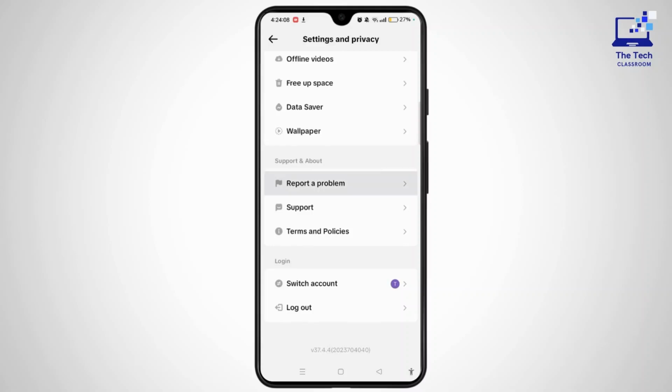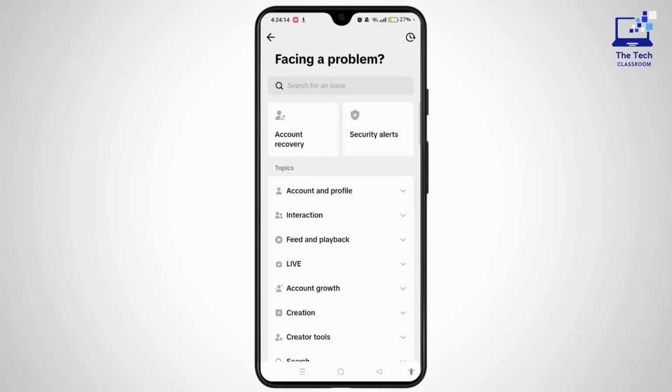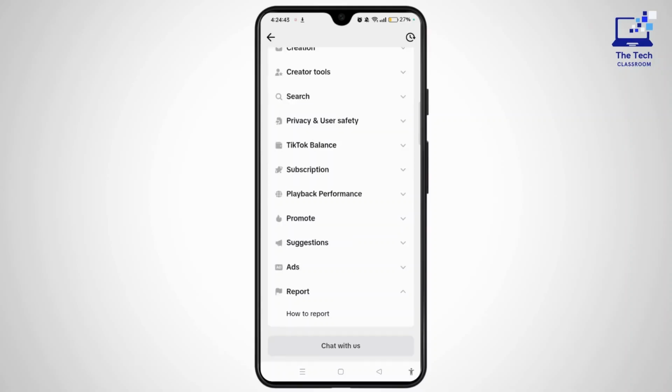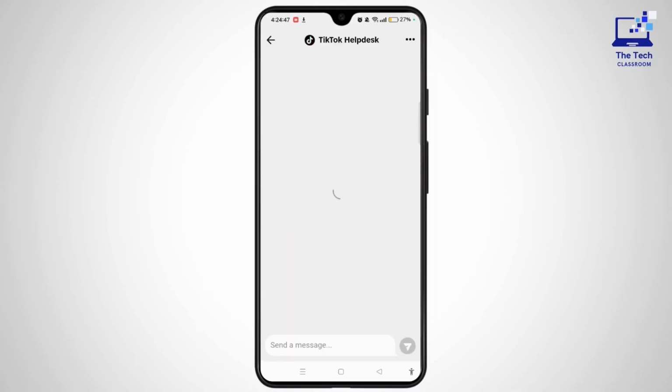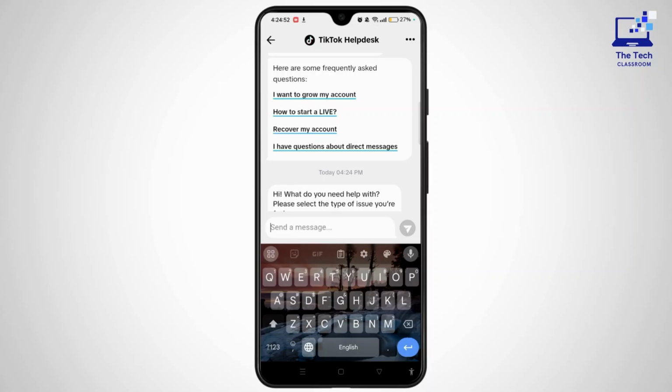Tap Report a problem and wait until the section gets loaded. Now you have to choose the Chat with us button at the bottom of the screen. And then you have to type in a message that you want to recover TikTok streak.